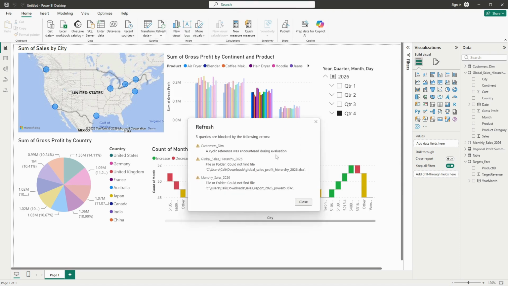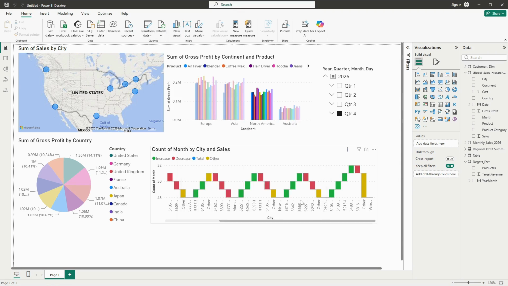And there you have it. You've successfully refreshed all your Power BI reports. This simple action ensures that your reports reflect the most current data, allowing you to make timely and informed decisions.